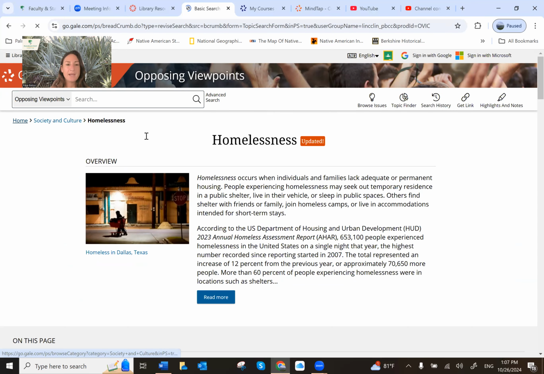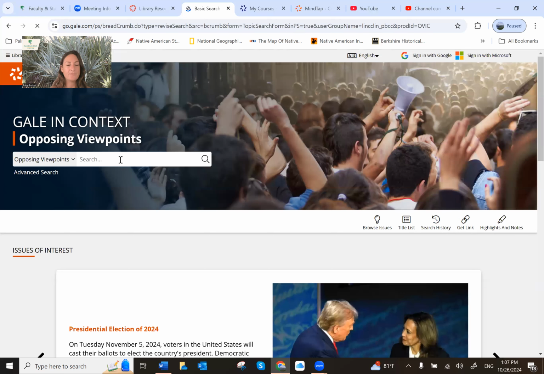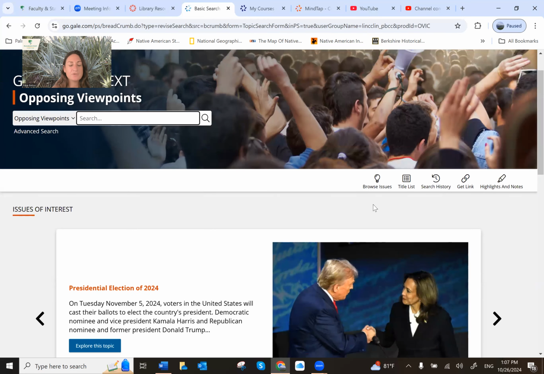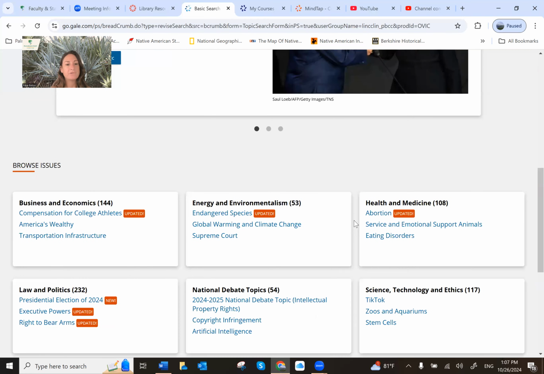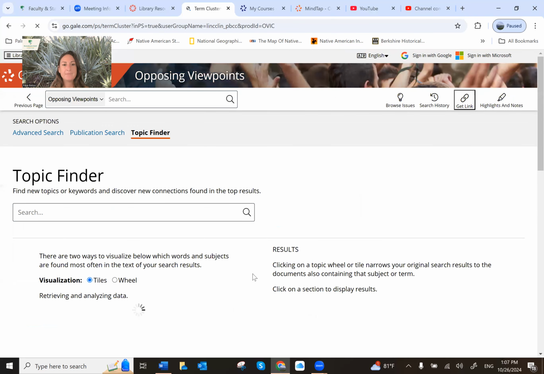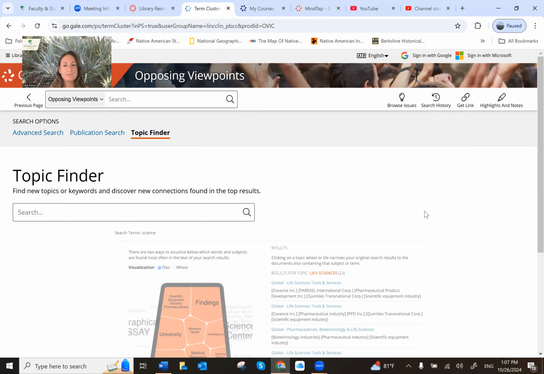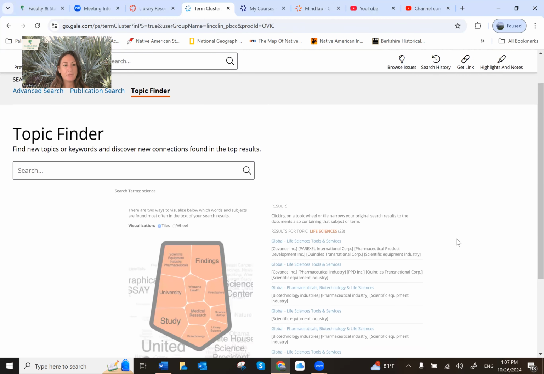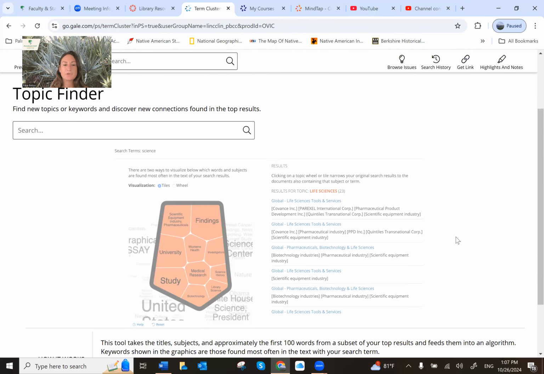However, if you already know what you want to search for, you can use the main advanced search or browse any of the issues here, or you can also use, at the bottom, the topic finder, which is really, really neat. So the topic finder has 2 ways of looking at it. It'll give you the option to search in a visualization of a tile view, or you can use a wheel.